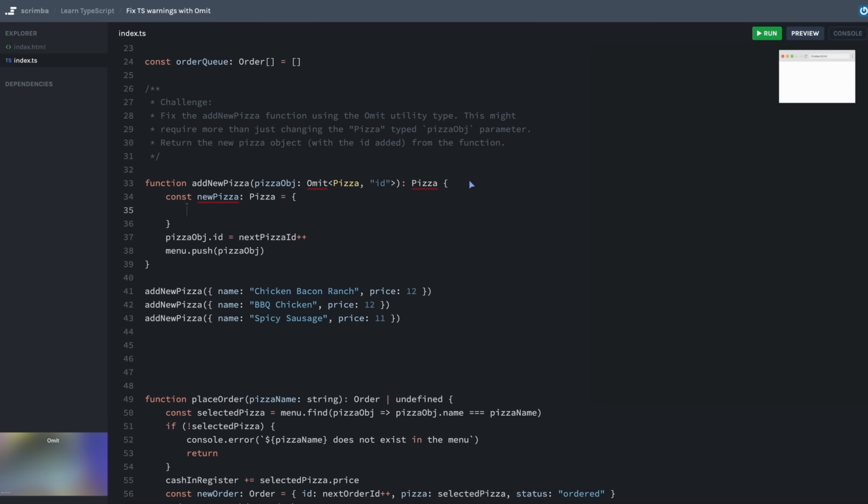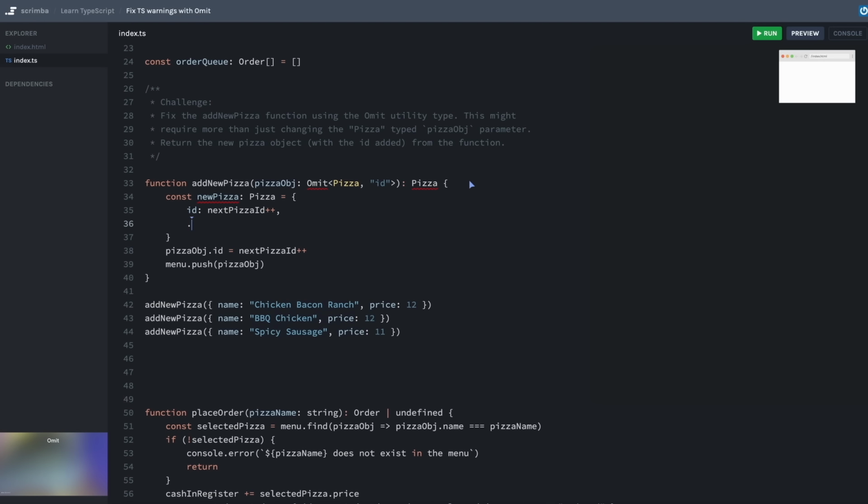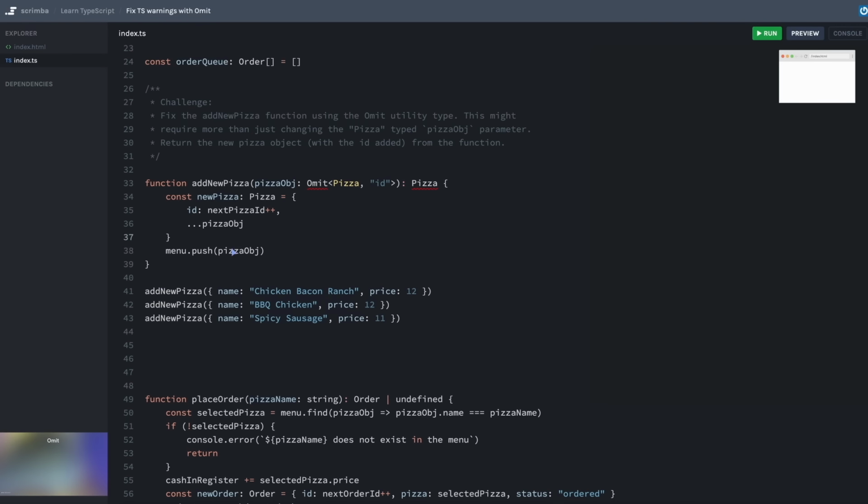And we'll set it equal to an object. We'll give it an ID property. We'll use the next pizza ID and then add the ++ for the next time around. And then we'll spread in all of the properties of pizza object. We'll get rid of this line of code. And instead of pushing pizza object, we will push new pizza.